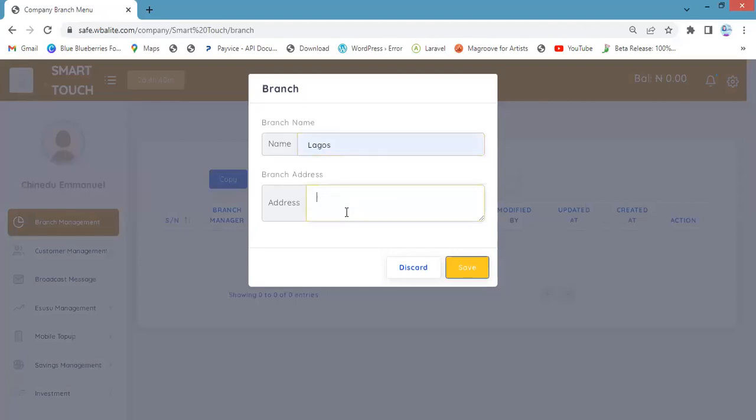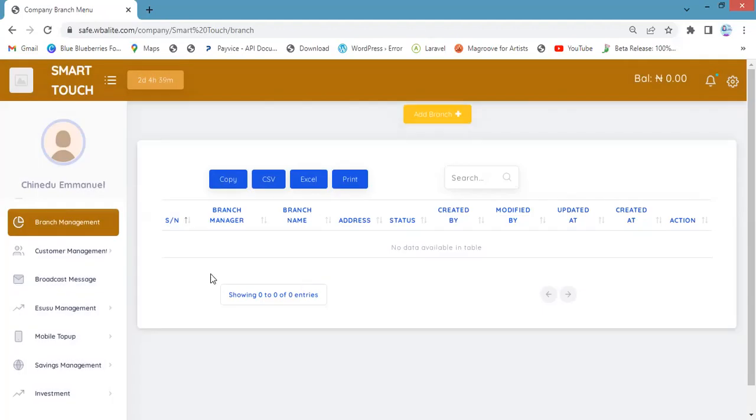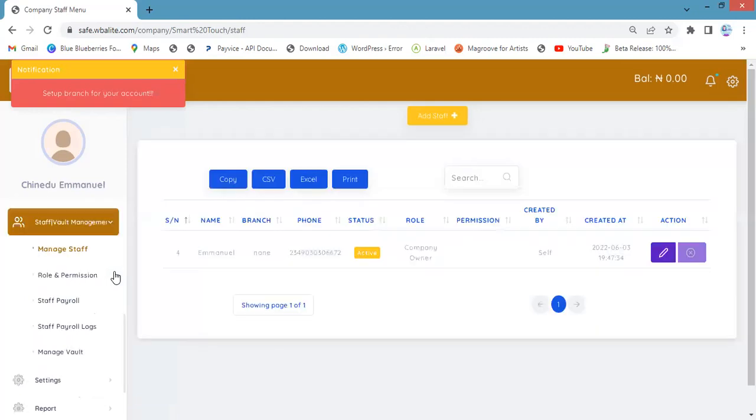So I'll just go ahead, it's Lagos branch, and click on save. Okay, so this is saved already. Just click on any menu, it should take me to staff, because the system detects and lets you know the steps you should take per time. So I'm actually here on staff.